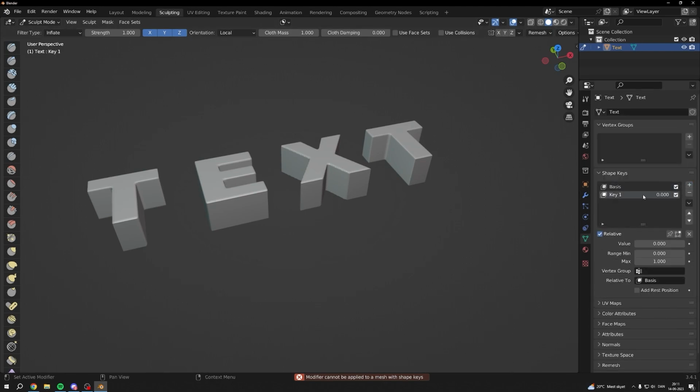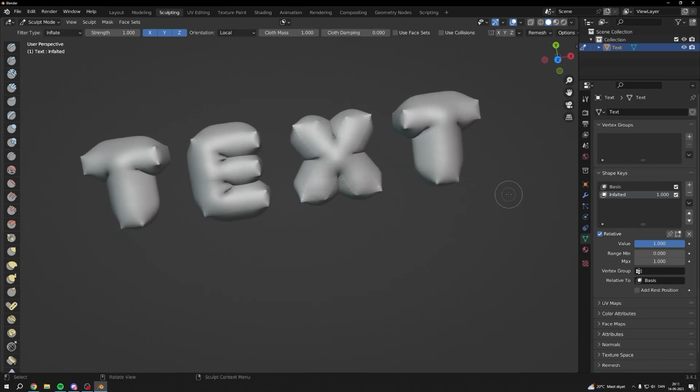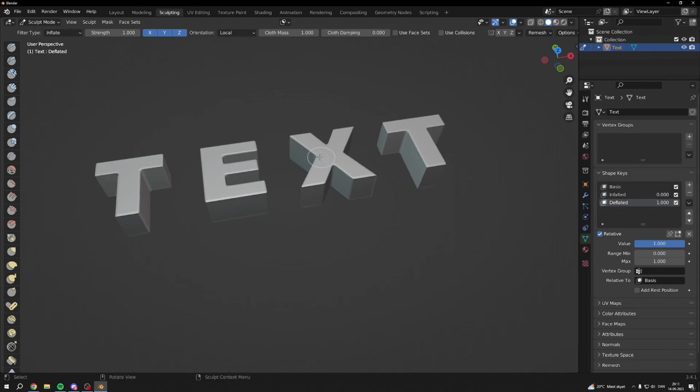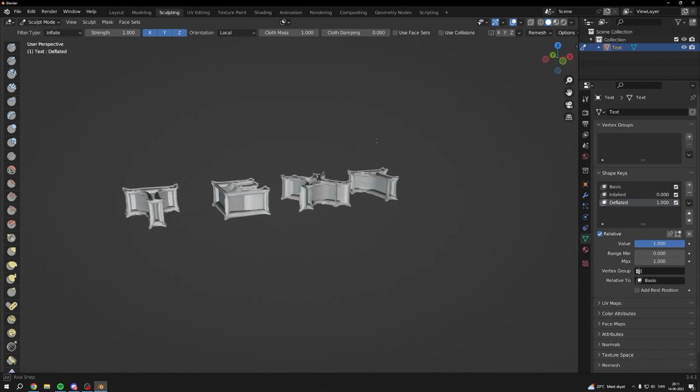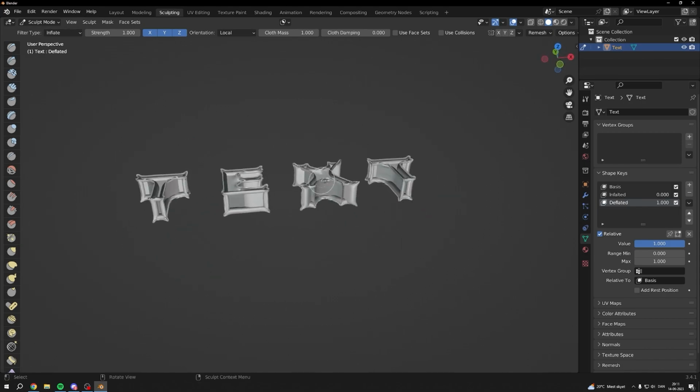Add the shape keys again. While having inflated selected, drag to the right, like this. Now make one called deflated, set that to 1, and drag to the left. Now you see, this looks terrible, so we will not use this.